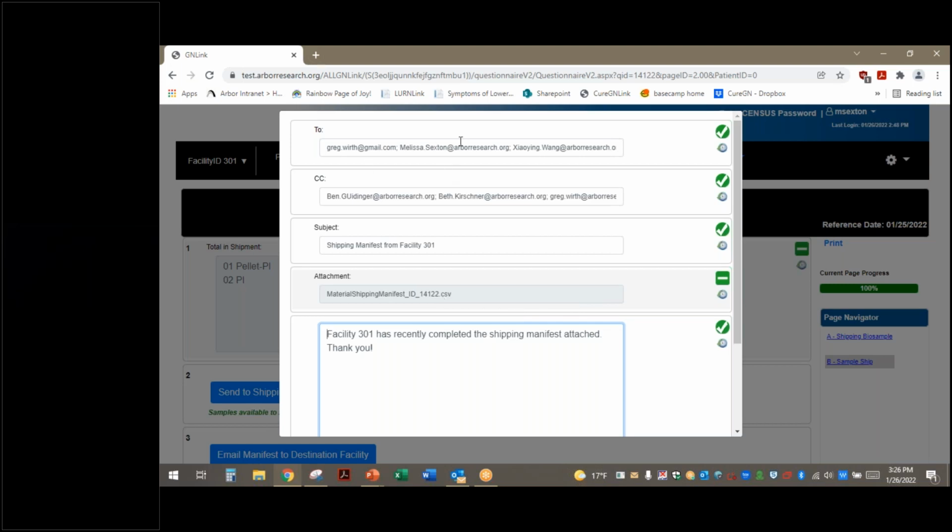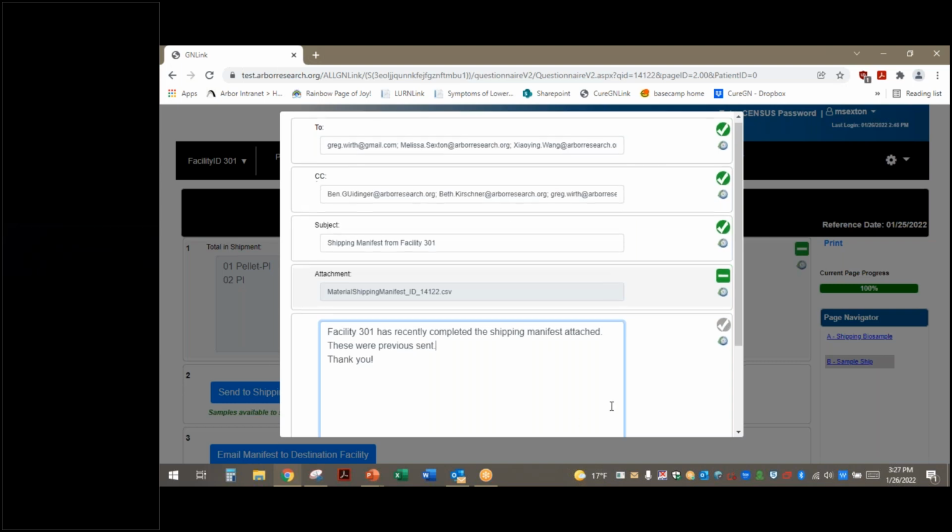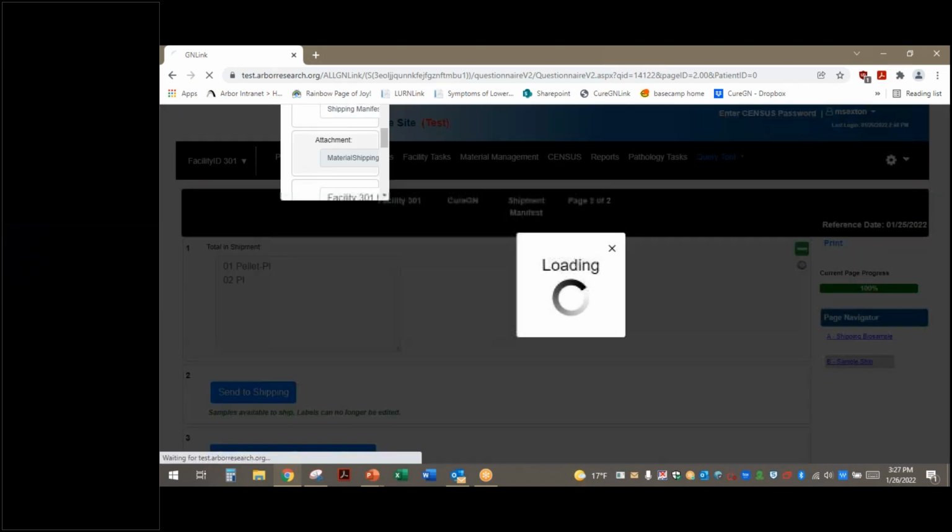Now you can go ahead and edit any of these except for the attachment one. You don't want to take anyone away, but you can add if you have another coordinator that's maybe not on here or somebody else you wanted to include in it, you can do that. You can also, in the message part, add to it, so like if you're doing a manifest for something that's already been shipped and you weren't able to get the manifest out, then you can say these were previously sent or something like that. If you can spell better than I can. Previously sent. So you can just put a little note in there if you want, and then you would hit send.